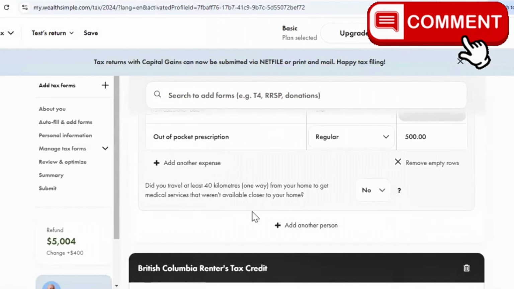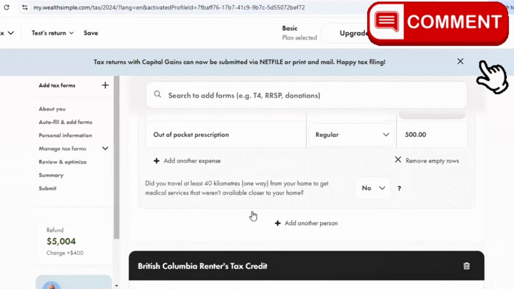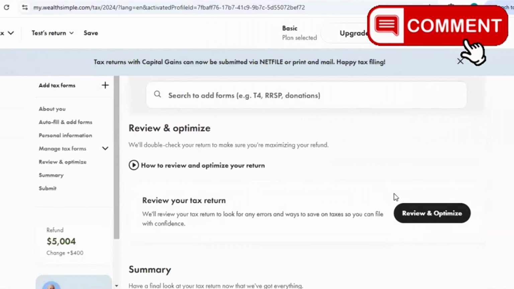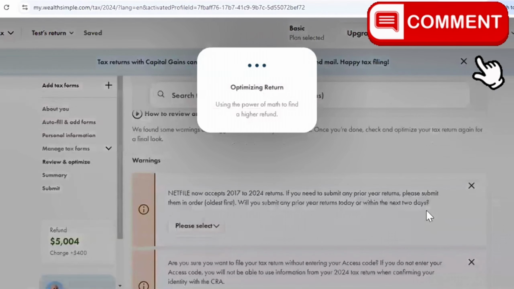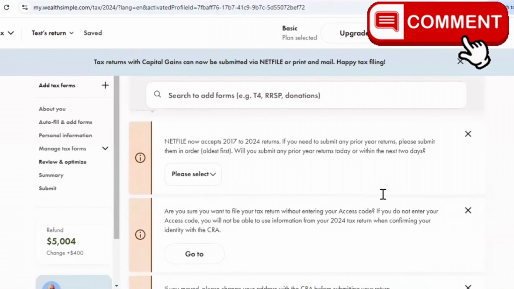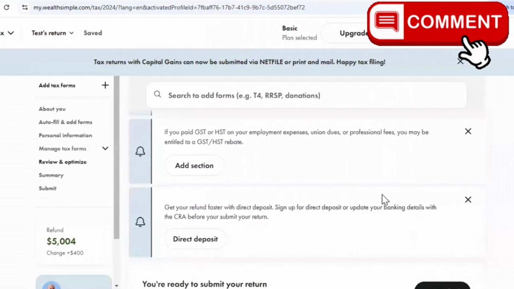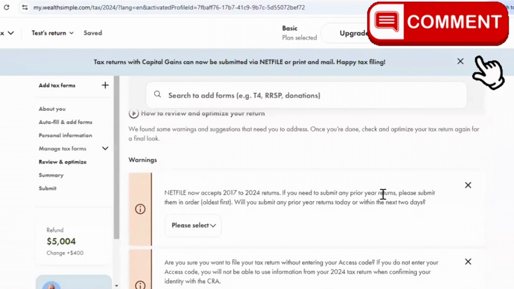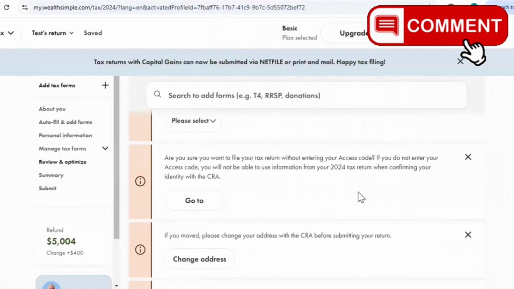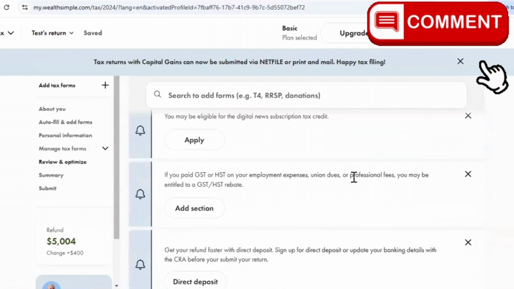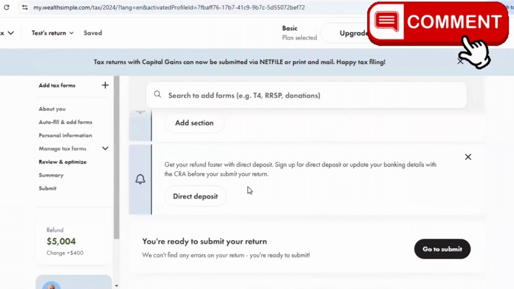So let's assume that this is all of the credits, deductions, and everything I plan to claim. So what you have to do is to click on review and optimize. When you click on review and optimize, it basically tells you where there may be errors in your filing, where you should probably go and cross-check. And then it also gives you more suggestions of things that you may be eligible to claim for.